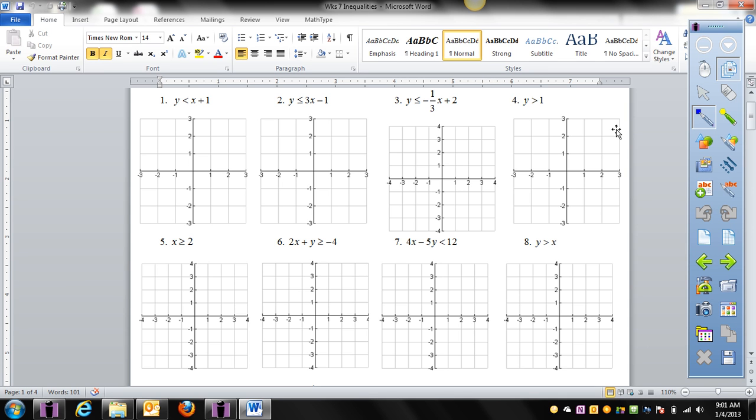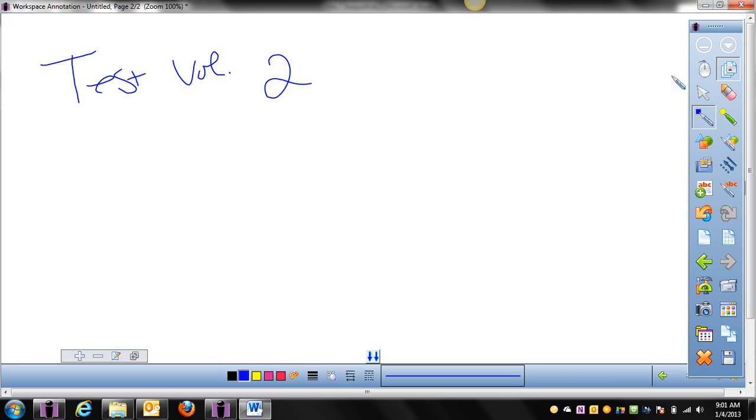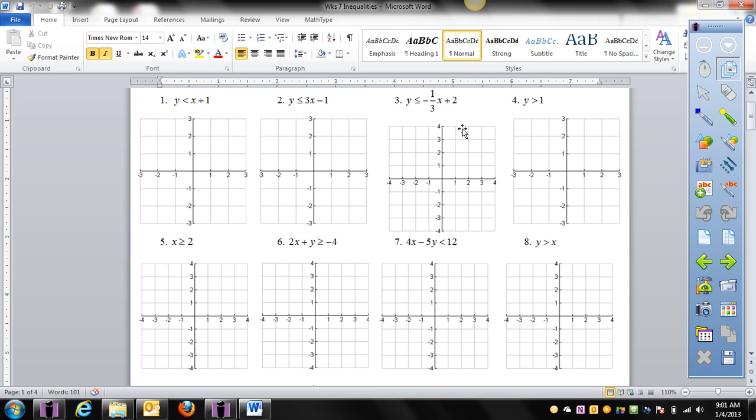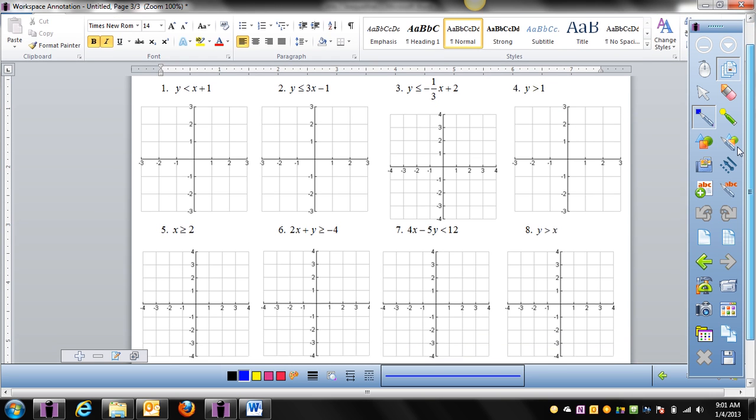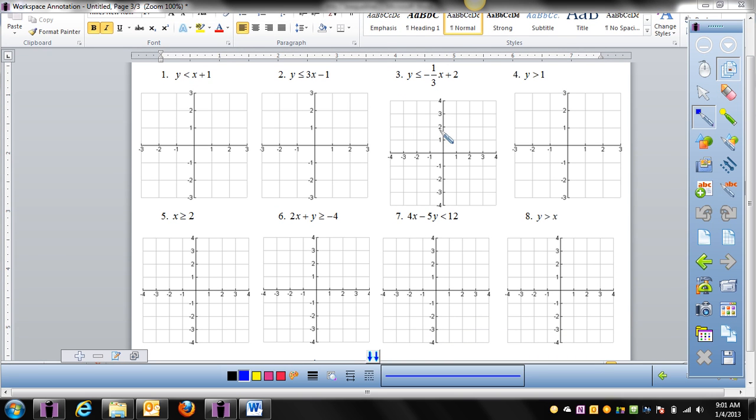Okay, I just want to show you a couple of problems that we're going to be graphing and shading. This is from your homework, so let's just start on the basic number 3 here. It starts at 2, and it's going to go down 1 over 3. So let me slide this down just a little bit here. Alrighty, so it starts at 2, and it goes down 1 over 3.